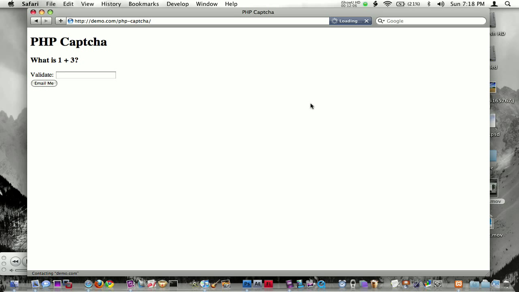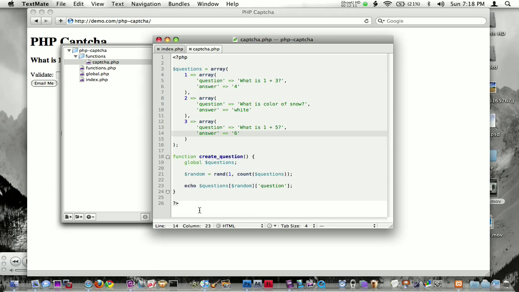And now we can reload this page, and we can get 1 plus 3, and 1 plus 5, and I got very lucky that it didn't take forever for that to show up here. So now that we've created the random question, we need to go ahead and save this question in a session. The reason I'm saving this in a session is because whenever they load this form and it creates this question, we need a way of saving this question's answer.